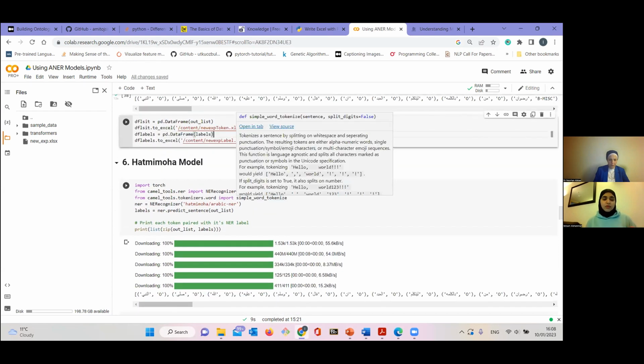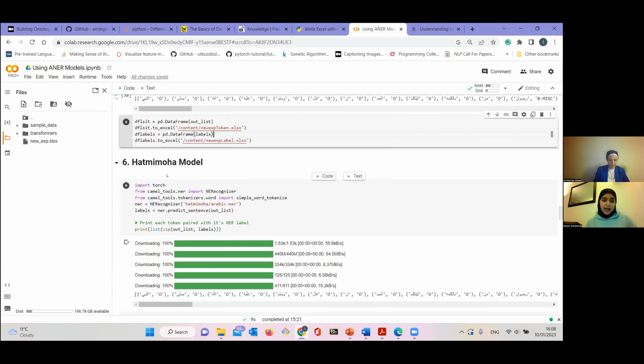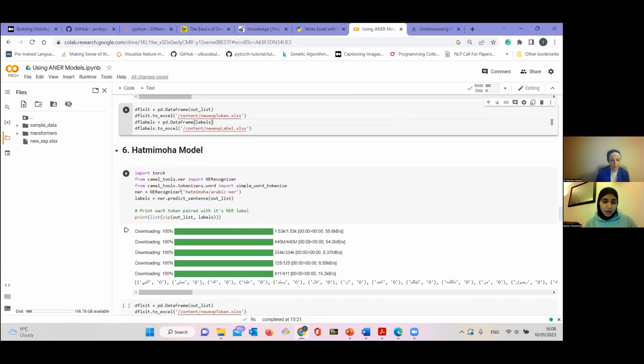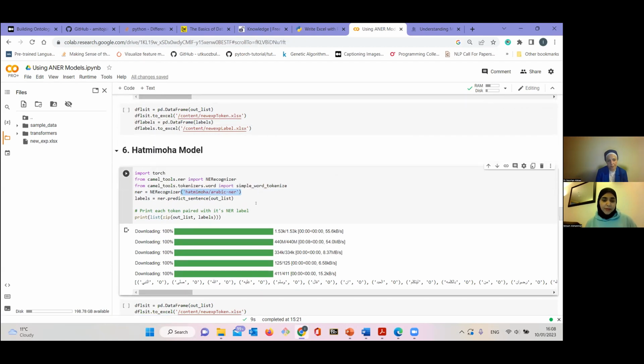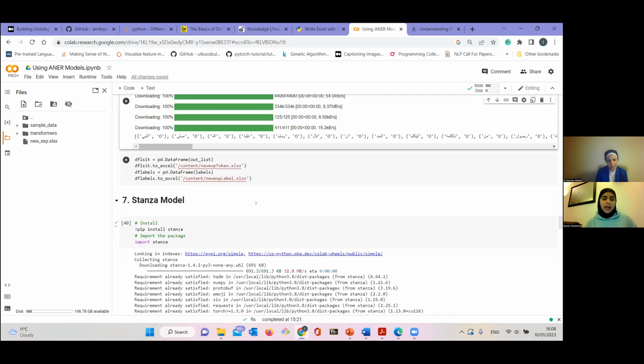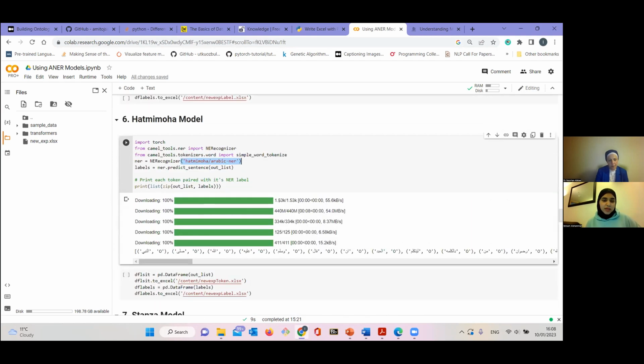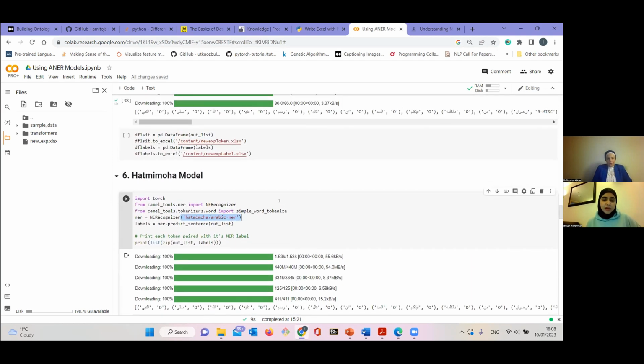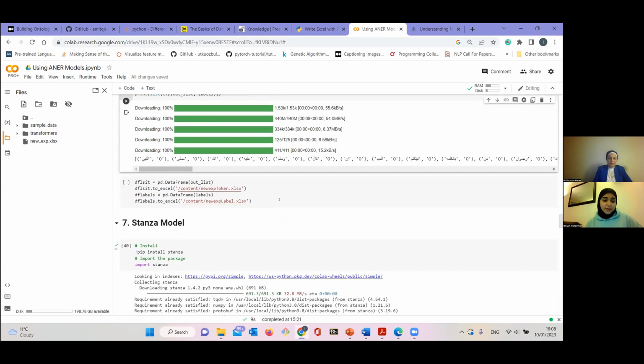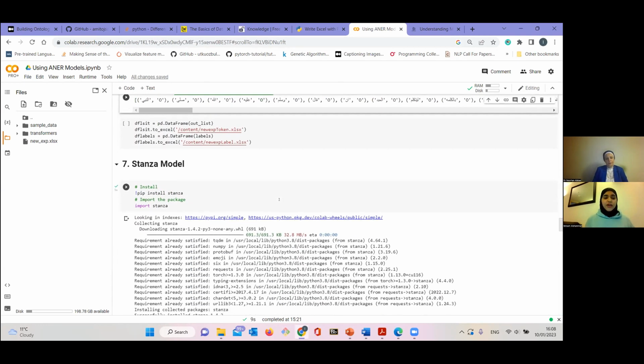So because of that, we convert it to a data frame and then to an Excel file. The same process applies to the Hatimi model, but we only have to change the model name, like this. And we can save the output the same way that we did with CAMeLBERT.